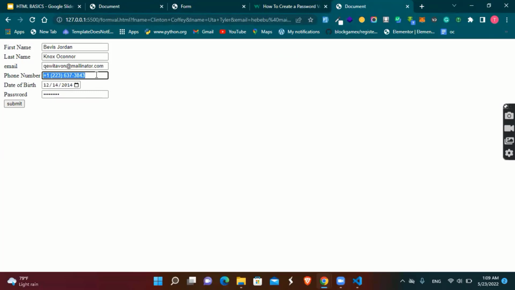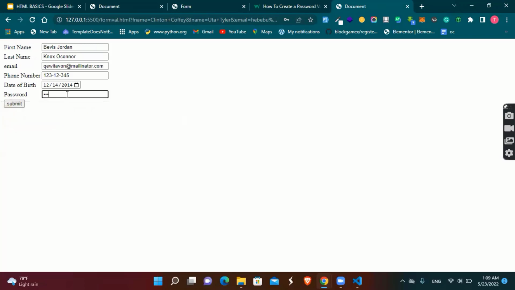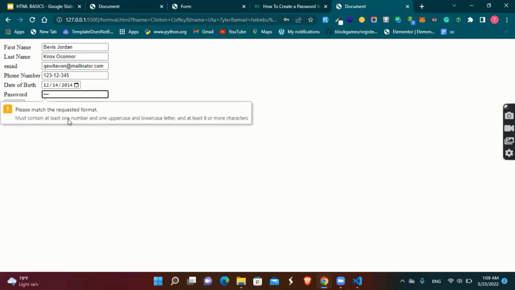Let me remove my password and see what it's trying to tell me here. Let me click submit. Please fill out this form. Let me just put in ADE. It's telling me, please match the requested format. Must contain at least one uppercase and one lowercase, and at least 8 or more characters.